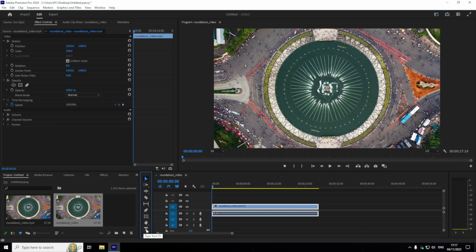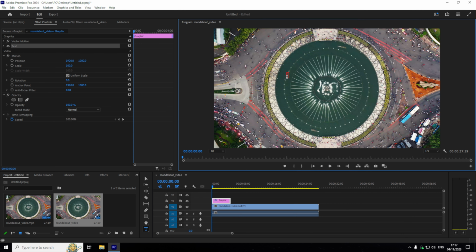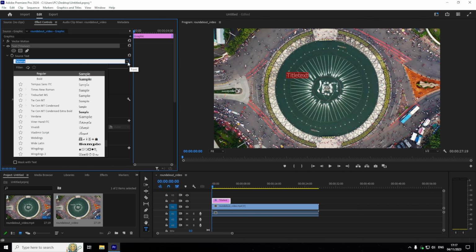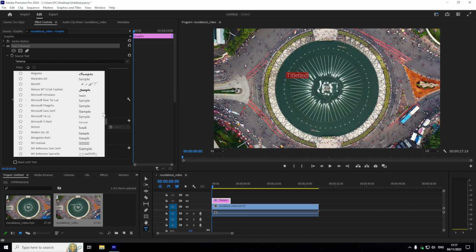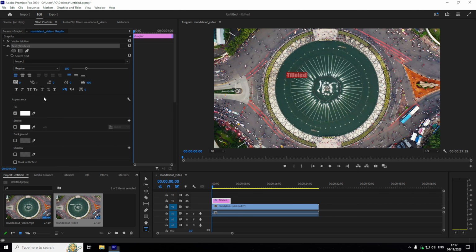So if we just select the tool for the text, and we click inside the window and type our text that we want, and then select all of the text and come over to the effects control, I'm going to change the font to a thicker, bolder one. So I will probably change it to something like Impact. So there we go, Impact.